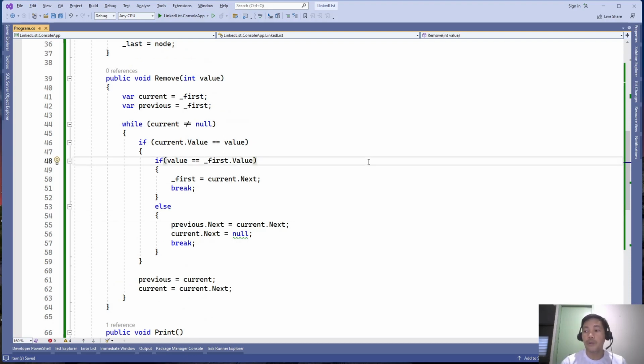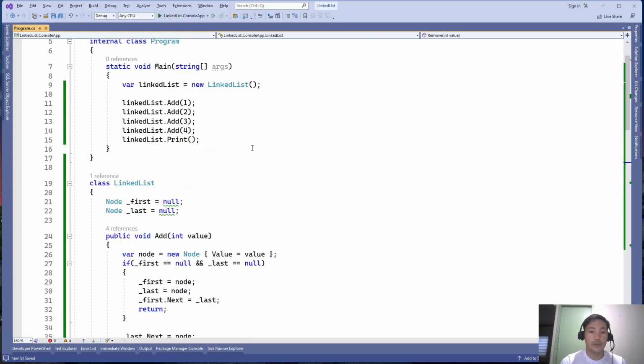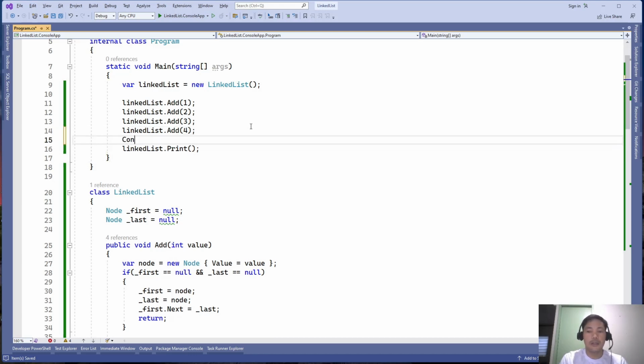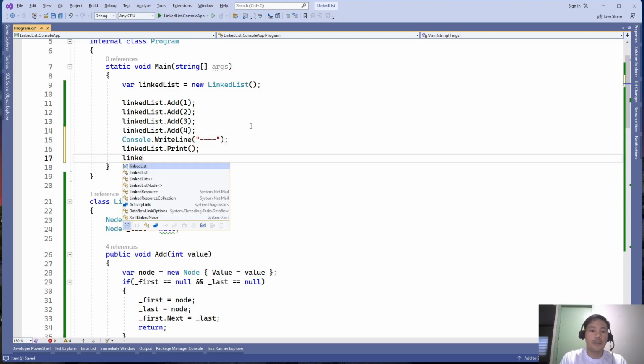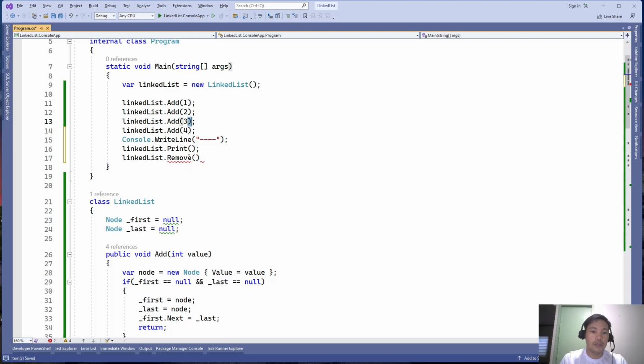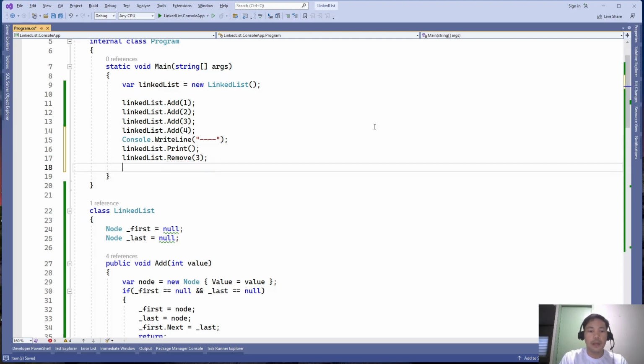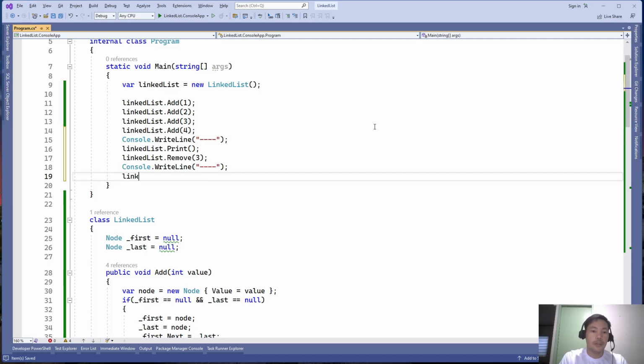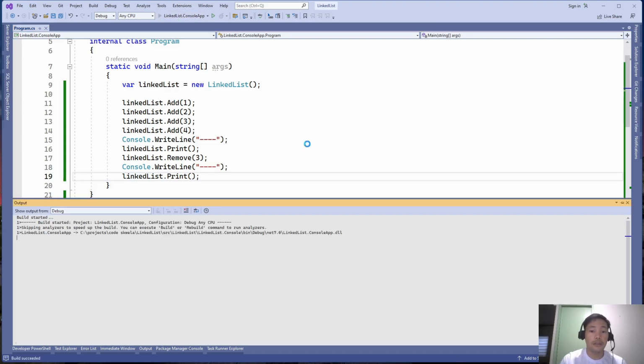Okay, so now we will be trying to test out our code if this works. So let's add a separator, write line, just to make it clearer. And then here we will do the remove operation. Let's say we will remove item number 3, this one. Let's pass in 3, and then let's add another separator, and then let's try printing out our list to see if indeed that item has been removed. So let's run this again.